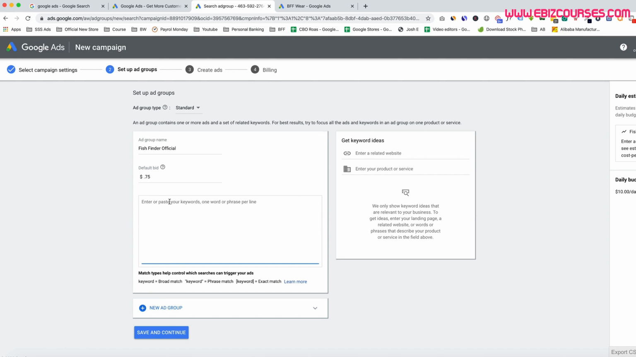Now, as far as how we're structuring our ad groups, or you can think of it as ad sets, we're going to have 3 different ad groups. First is going to be the phrase. Let me paste it and then I'll explain it. Okay, so we're going to have 3 of these little guys, right?